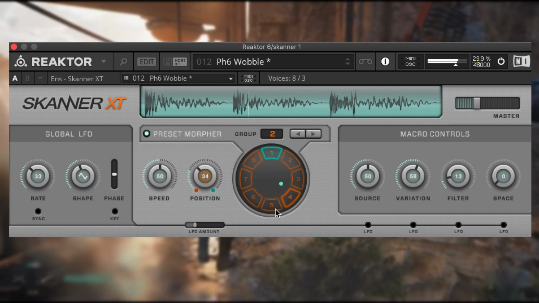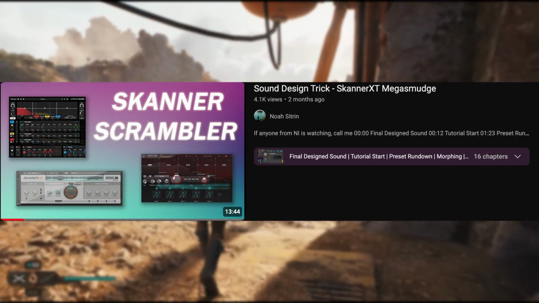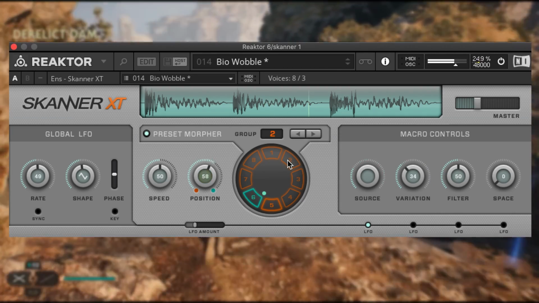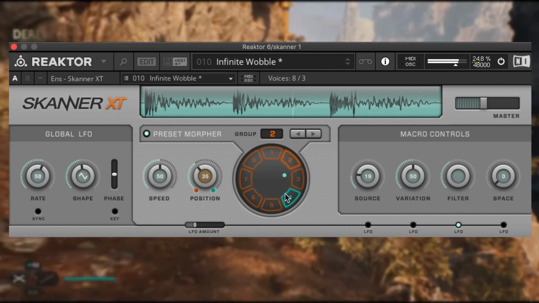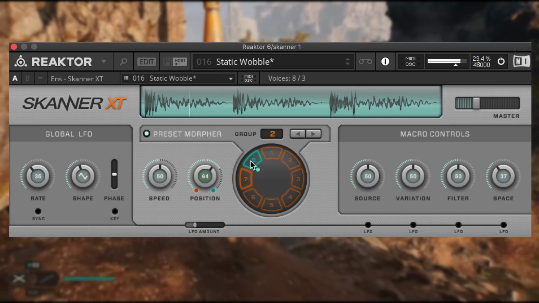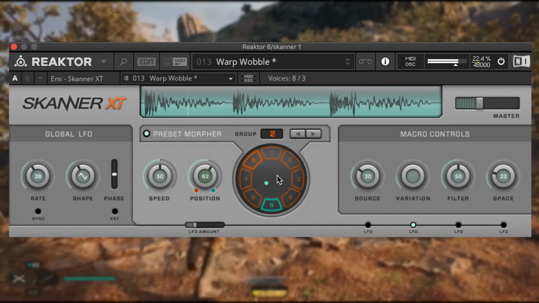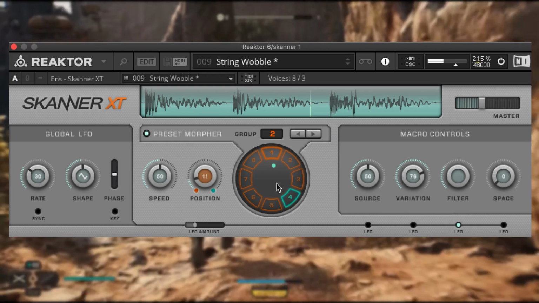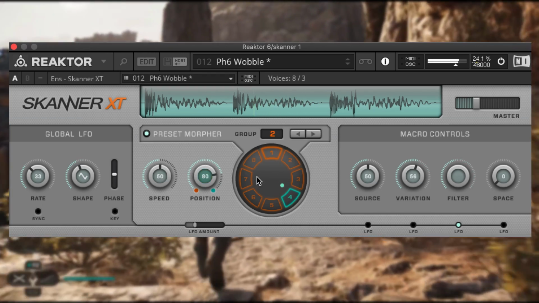I'm then putting them through Skanner XT. Thanks to Noah Citrin for introducing me to this. I'll link his original video in the description. Basically, it's just scanning across the audio file with extra bits of processing and reverb along with some oscillators that modulate the sound. But this preset morpher is the thing I'm really interested in, which adds loads of movement when you're shifting between the different settings and shifting across different parts of the waveform.